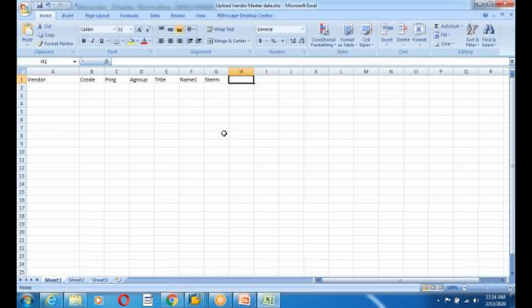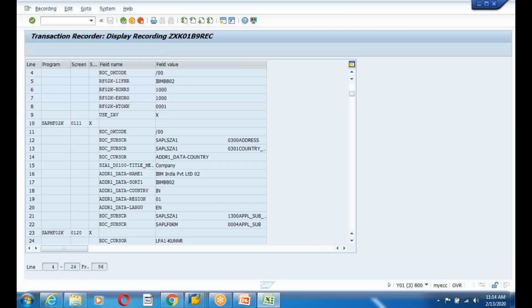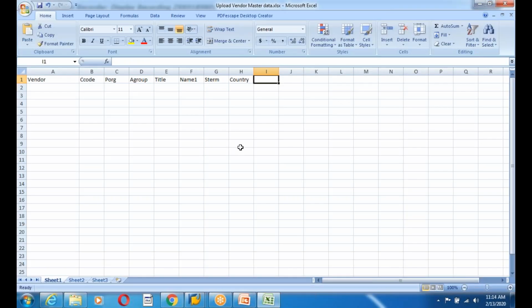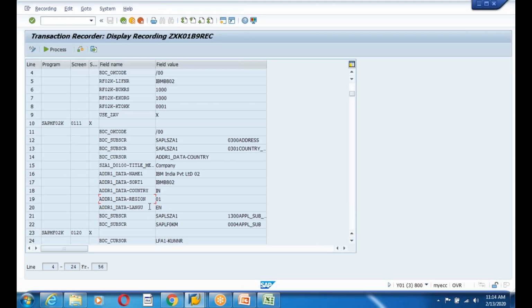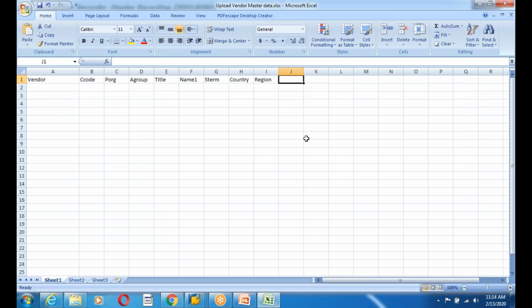Then country, then region, then order. See, guys, and language. By default it will come, but if you want to create different customers with different languages, yes, that is required, guys. Language.